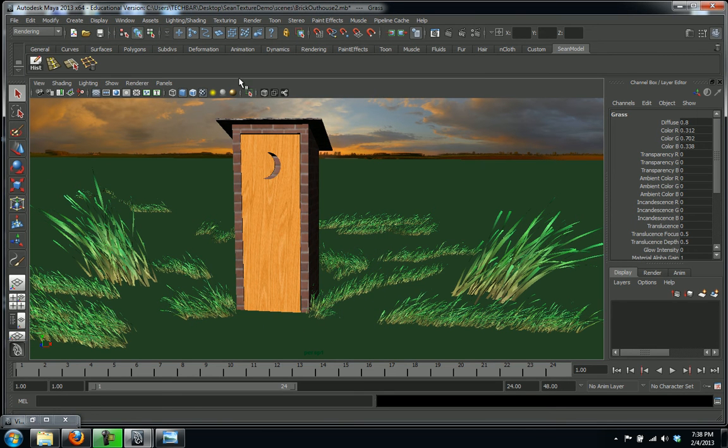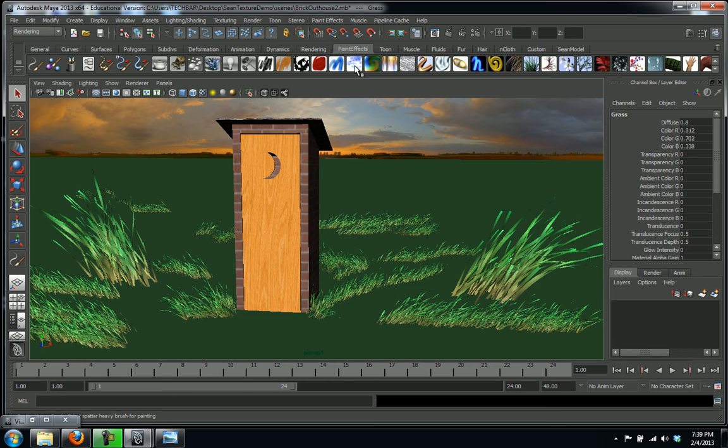So another way to get to the paint effects is that you have in your shelf here a paint effects shelf. And there it is. There's that grass clump. There's all kinds of little effects that you can play with here, but there's the grass clump right there, and that's giving me that tool back again.